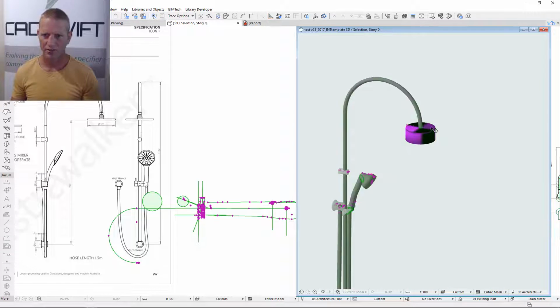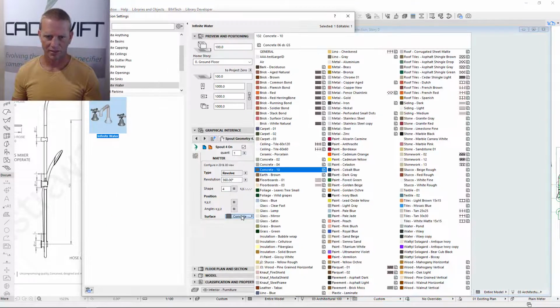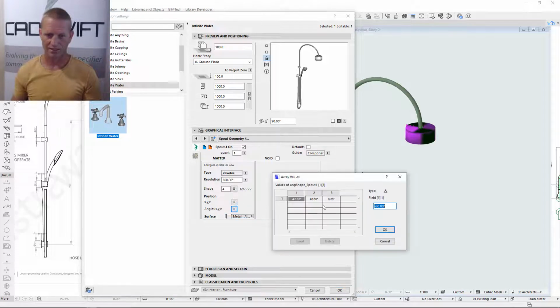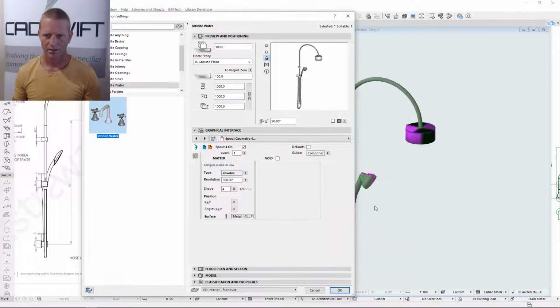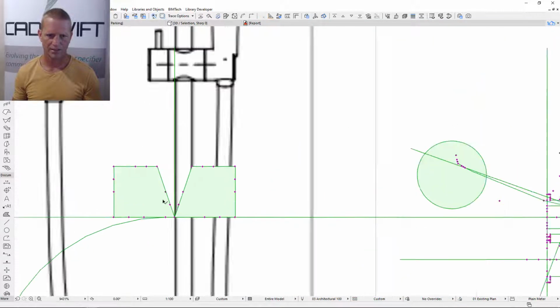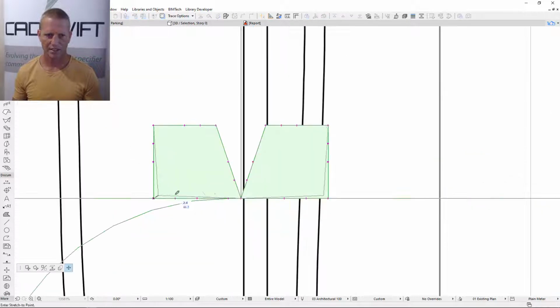Now all we need to do is actually create the correct revolve element. So I'm going to go back into the settings. I'm going to change this material, and then I'm going to go to my angles, set this back to 0 temporarily so I can get access to the guides. So 0, click OK, click OK, 2D. So this is my profile here.